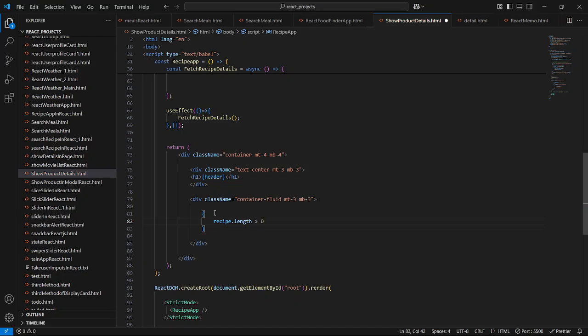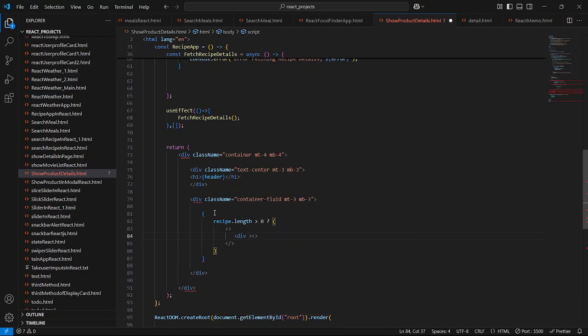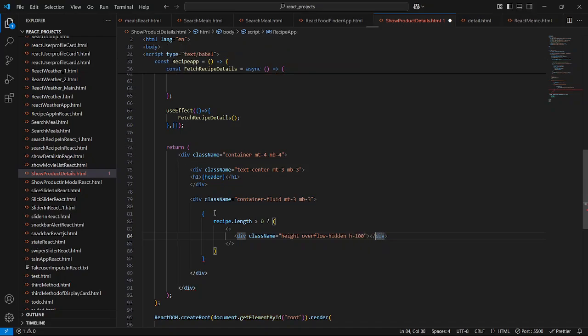If this is the case, I'm going to use the JavaScript ternary operator. I'm also going to use JSX fragments, like this. Open this, and now we are going to create a div. I'll give the class name overflow-hidden, and h-100. Close this div very quickly.